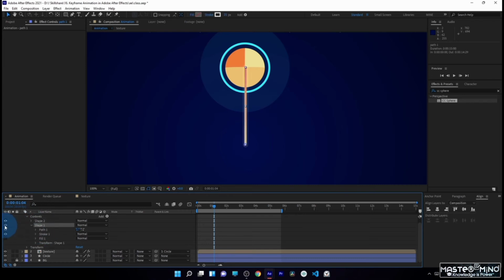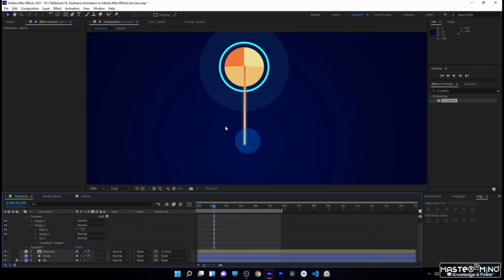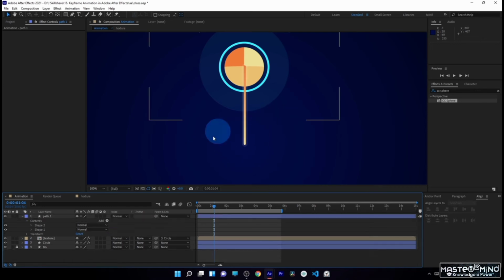You'll see that if I'm gonna disable this stroke, it doesn't really make so much impact, but overall it adds more complexity to your design. And it feels like it has more to it. So this is why you want to spend a little bit more time on these details, which will make your design more complex and stand out from other projects. Okay, so now we want to animate this path.